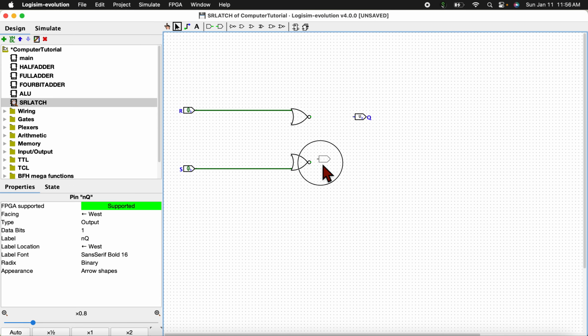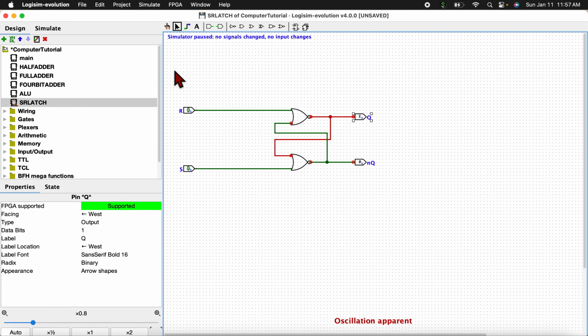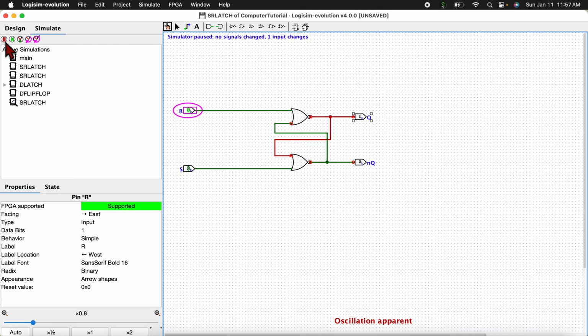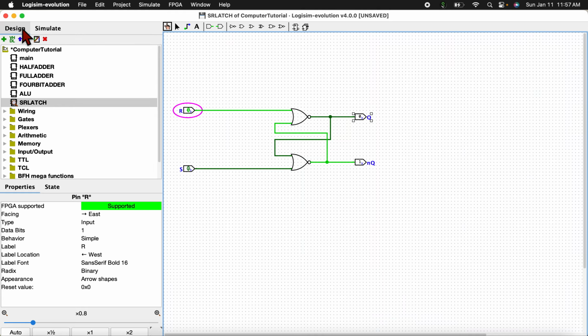You can't put a minus symbol in to name pins, so I just put N instead, and then Q. And now we have to take the wire from here and flip that into here so it can store memory. If the wires ever become red and it says oscillation apparent, you can turn on one of the pins, go to the simulate tab over here, and spam this button and it should work. But make sure the simulation is unpaused.